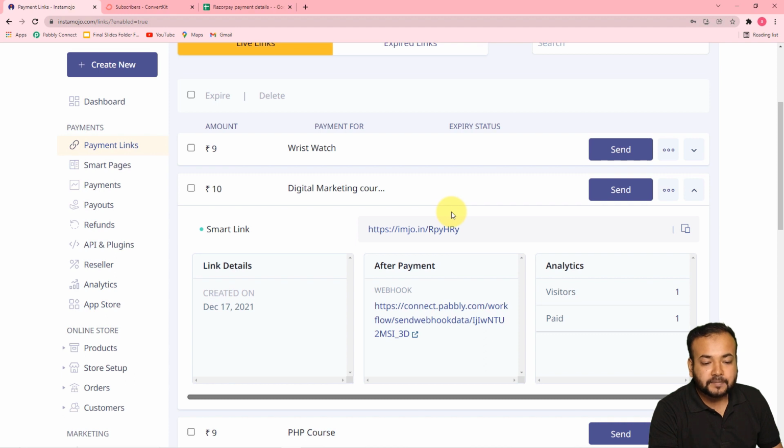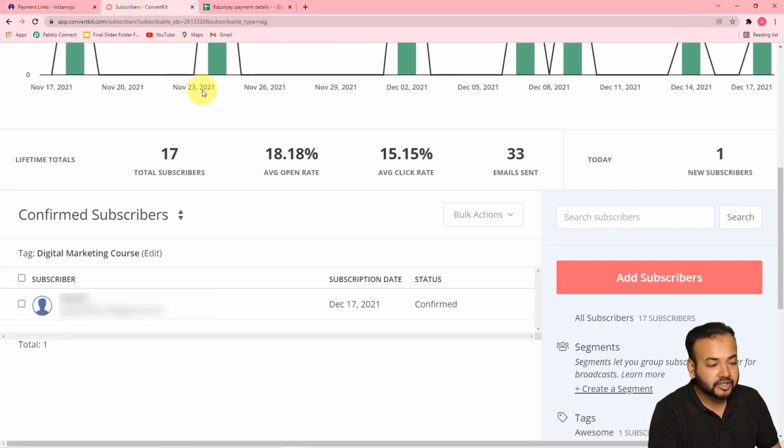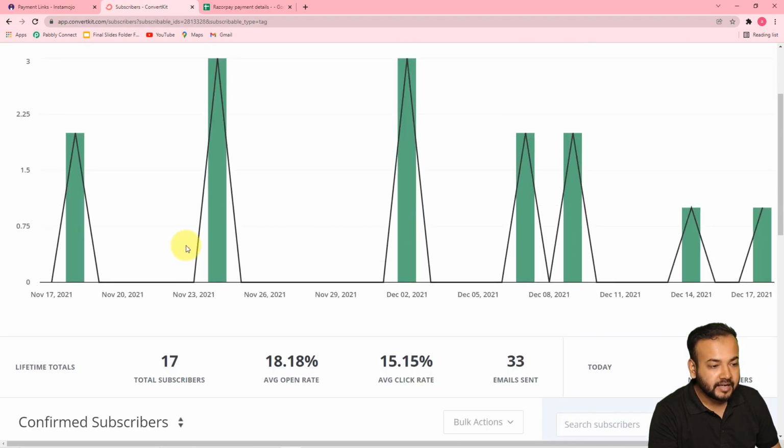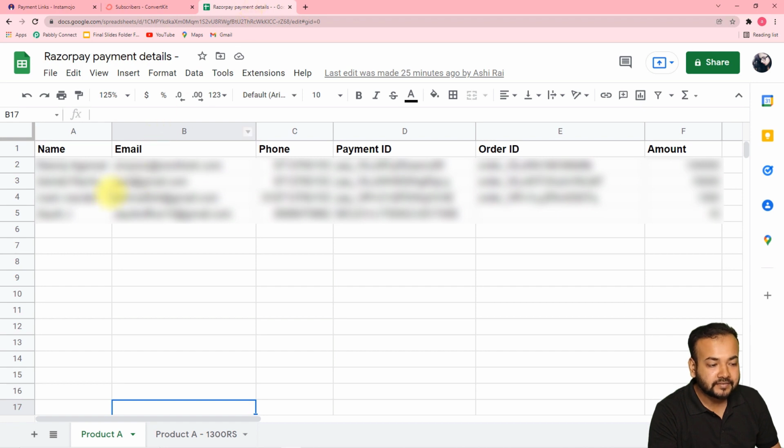Whenever any student makes a payment from this link, we are going to automatically add that student here in our ConvertKit application. Under this tag, you can see we have this tag here, digital marketing course, and a student got added here automatically, right? And the same student will be added here in my Google Sheet as well, along with the name, the email, the phone number, and the payment details also, like this. Now let me show you how you can also create this automation.